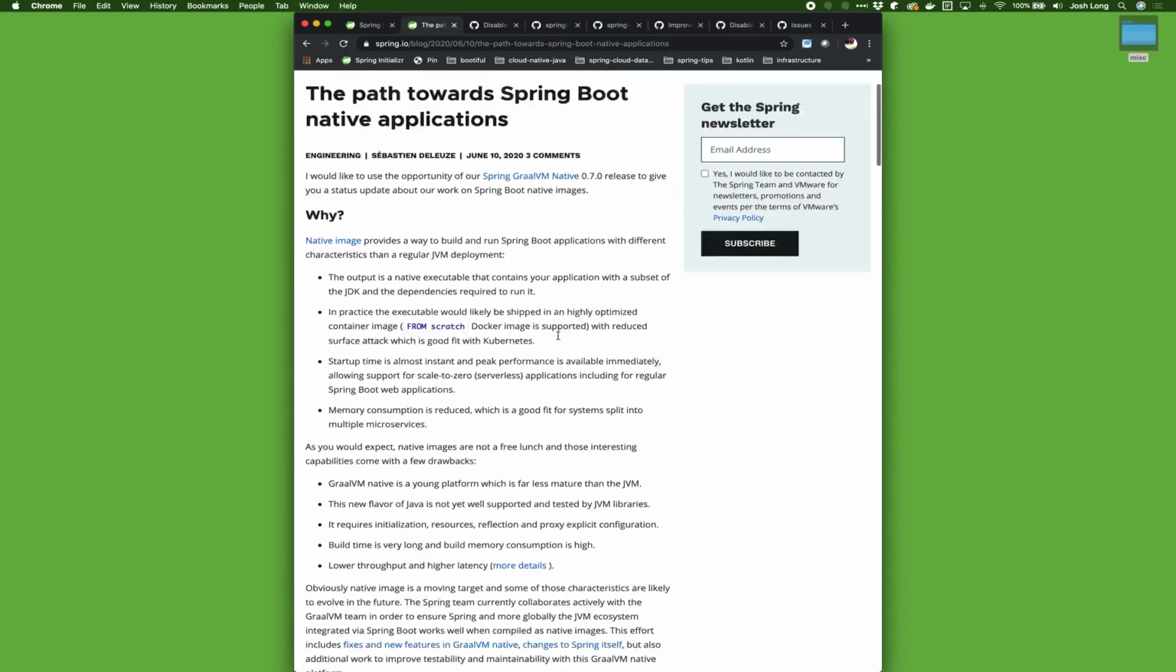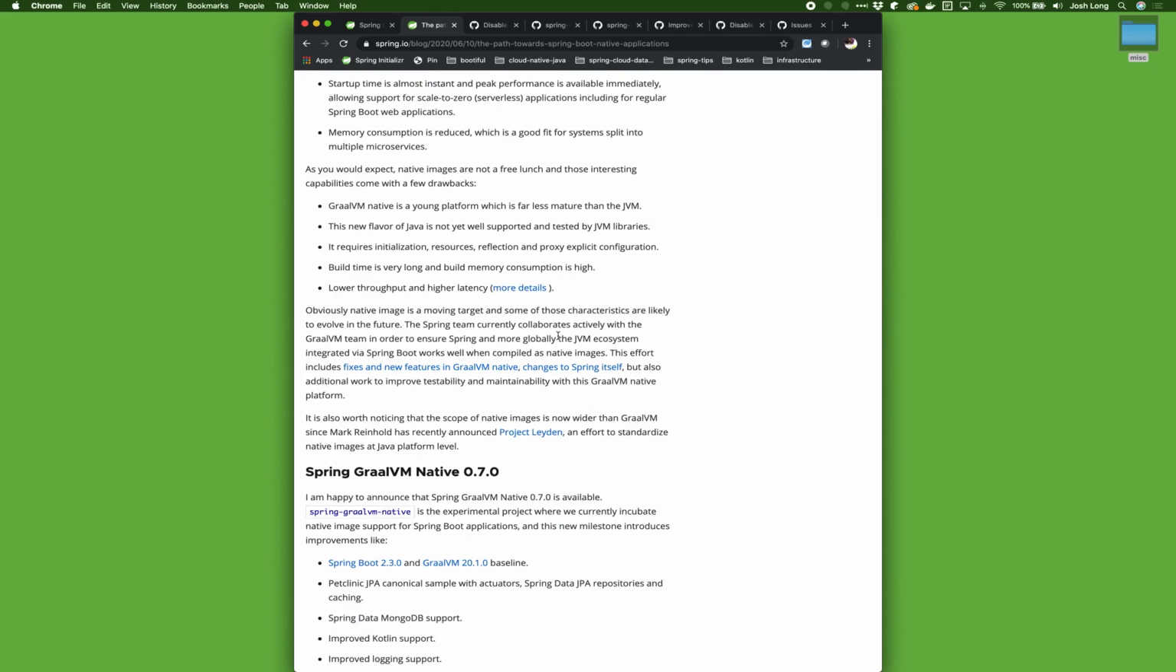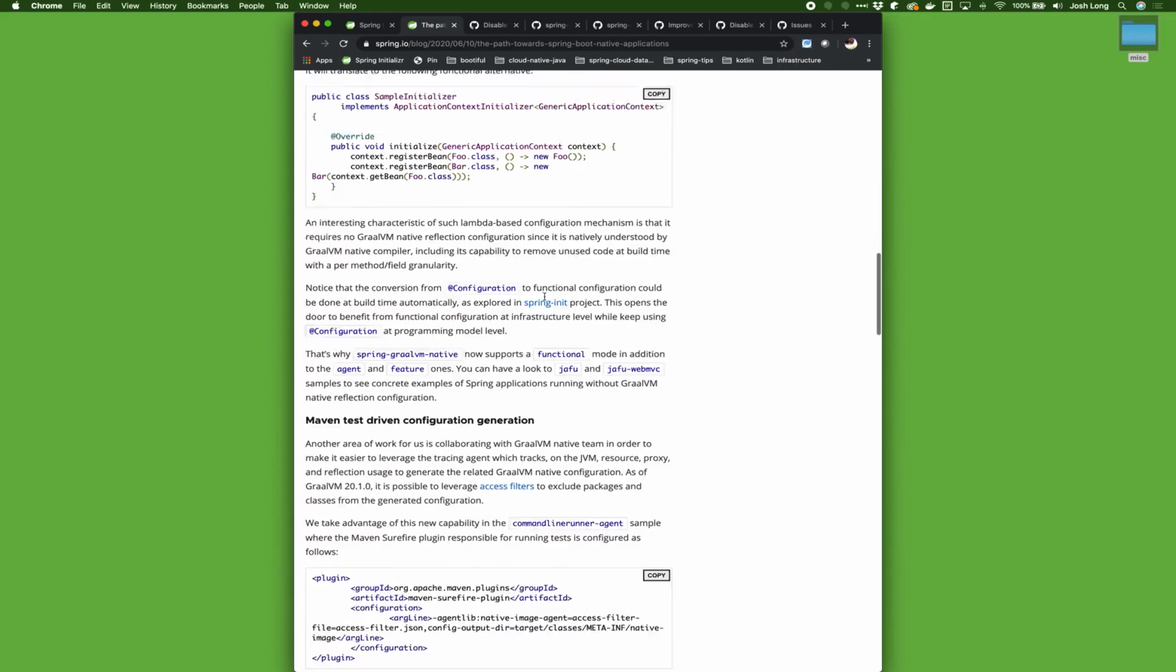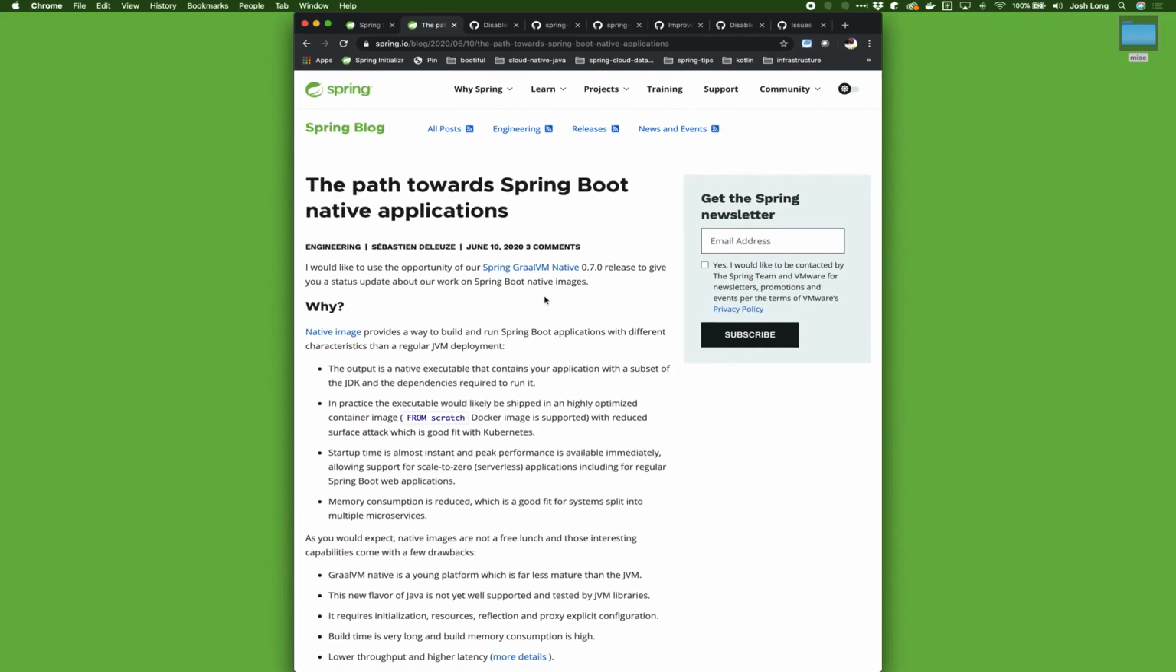So there's a lot of stuff. Suffice it to say, we have a project called Spring GraalVM Native 0.7.0. Actually, it's 0.7.1 right now. That was just released like a week or two ago, and it represents a huge step forward, even compared to where we were back in April when I did the last video, which was itself a huge step forward compared to where we were in 2019. So I am super excited by what we've got here.